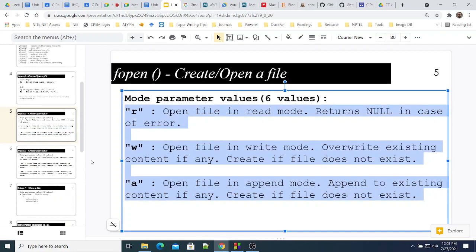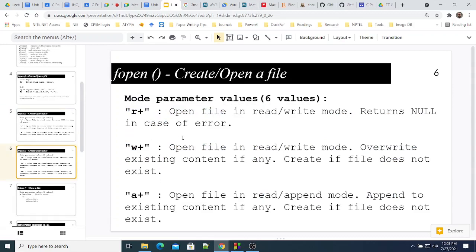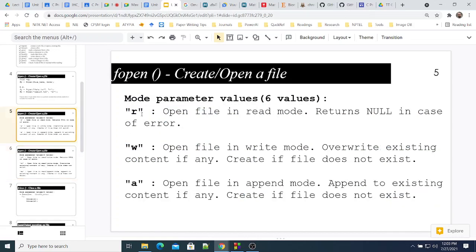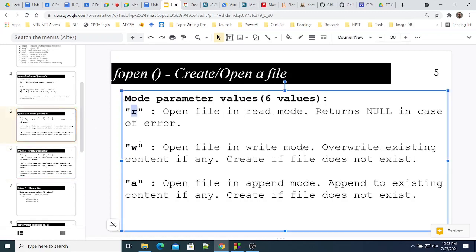Now in any programming language, this is common, we can open a file in different modes, normally read, write, append, etc. There are also a few extension modes. These are the basic modes: r, w and a. Here it will open only for reading, here only for writing, and here only for appending, or attaching data at the end.